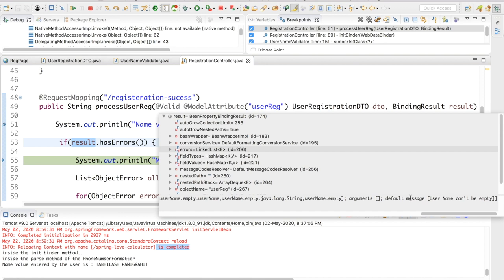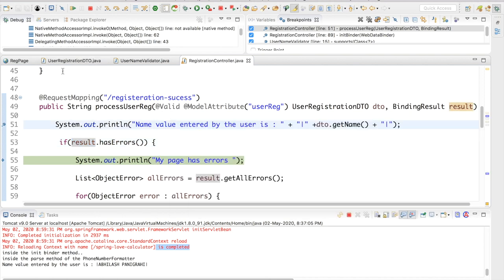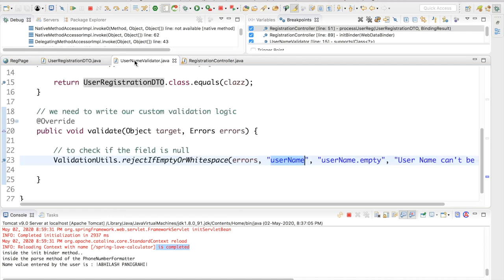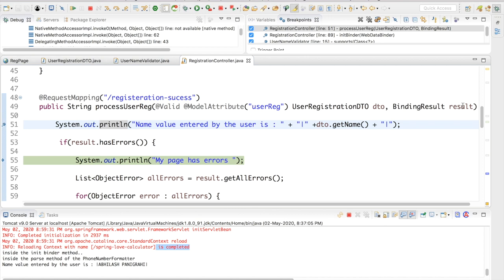And for this, I should have a default error message, which is username cannot be empty. So what you understand from here is that whatever error I'm sending, if I go to my username validator, here you can see I'm sending an error, right? I'm posting this error, okay? And this error is going to be reported to, if I go to the controller, this particular result.